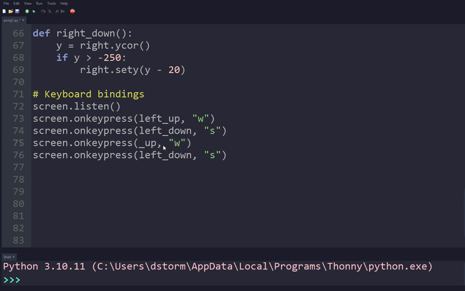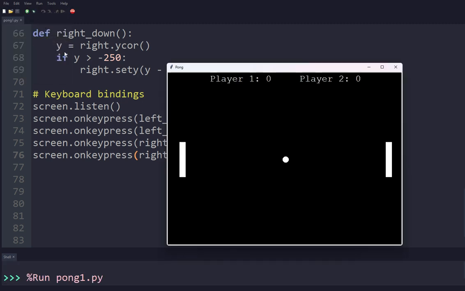right up and right down. And the right up is going to be tied to the up arrow, and the right down is going to be tied to the down key. So at this point, we should be able to move our paddles independently from one another.